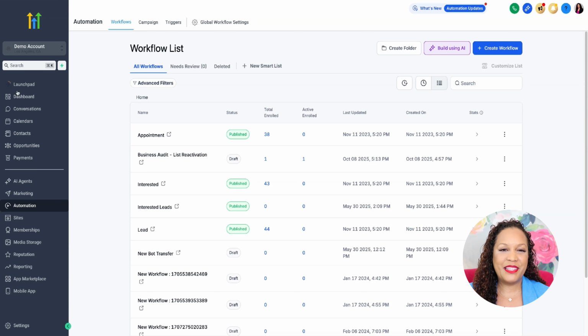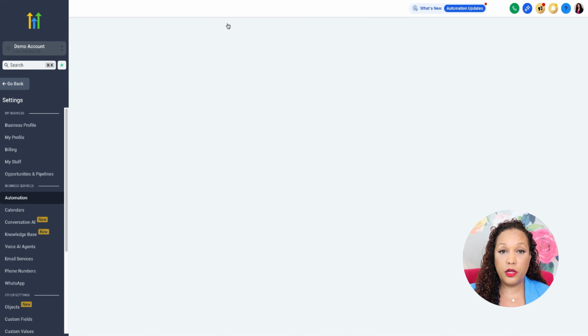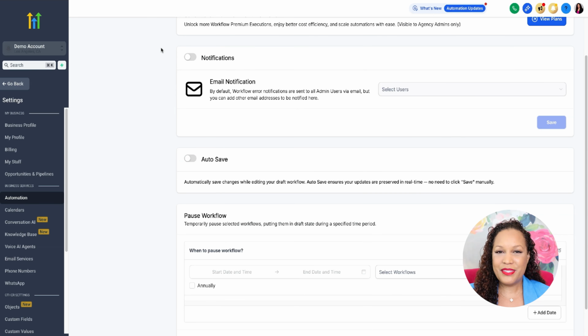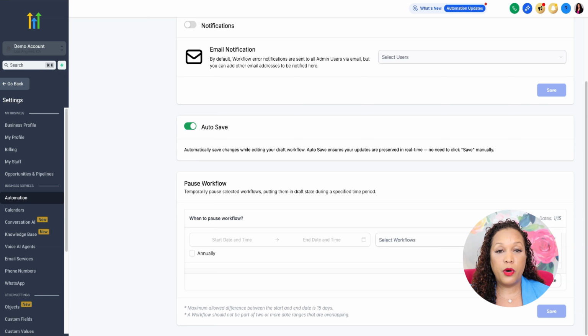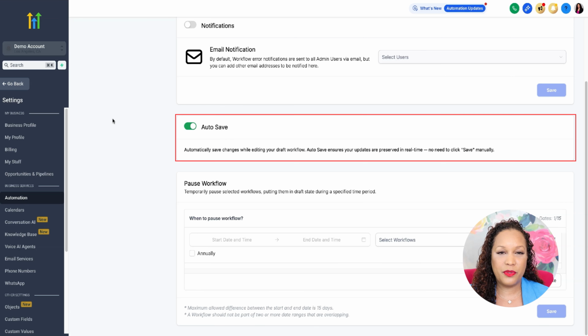Okay, so you're going to want to be on the left-hand side and go ahead and click on automation. Once you've clicked on automation, go to the top and click on global workflow settings. Here you'll see a few options. We want to focus on autosave. Go ahead and toggle this on. This will mean that changes that you make will automatically save while you're editing in your draft workflow. Autosave ensures your updates are preserved in real time, so you do not have to manually save. Now, if you want to manually save, you can, but I love the feature of autosave. So go ahead and turn that on.